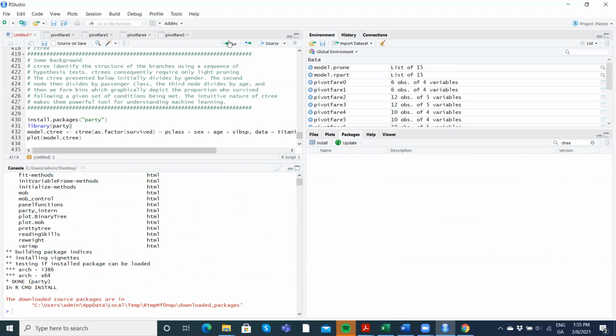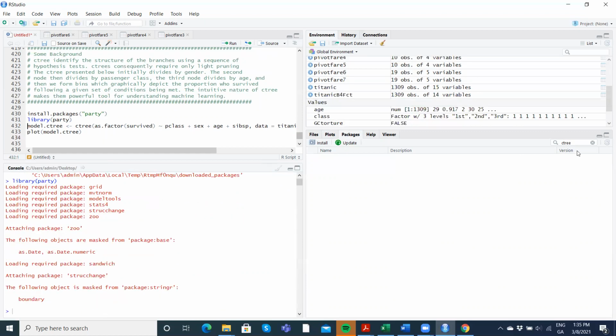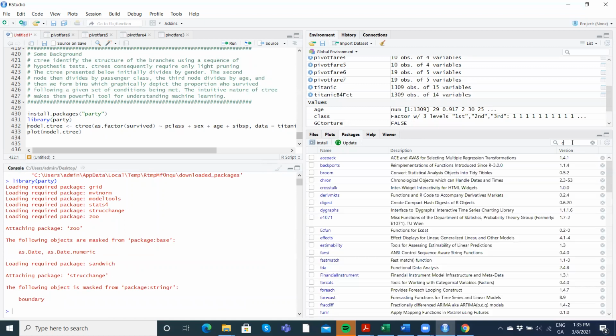Let's make it available in our environment. And we can just see, is it here in our packages, ctree? Actually, party.